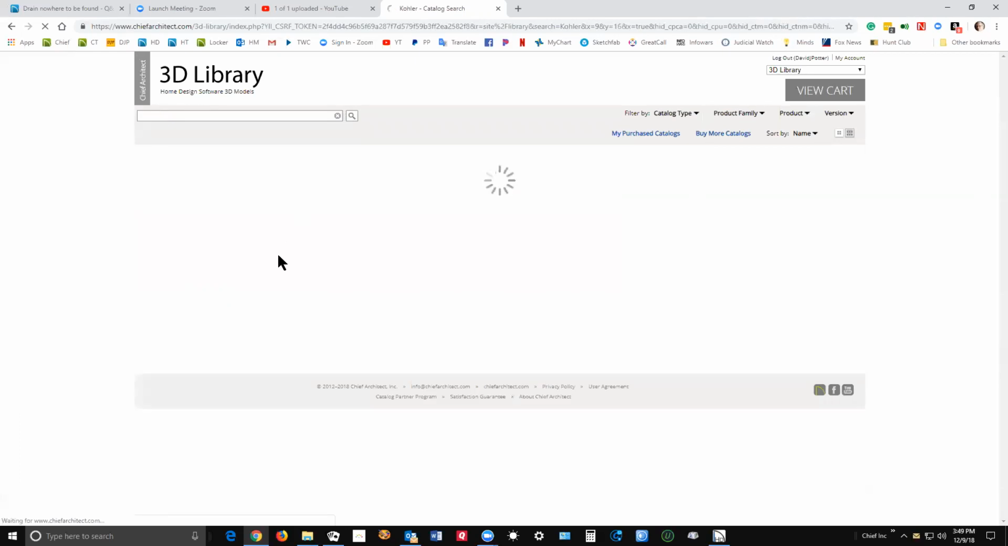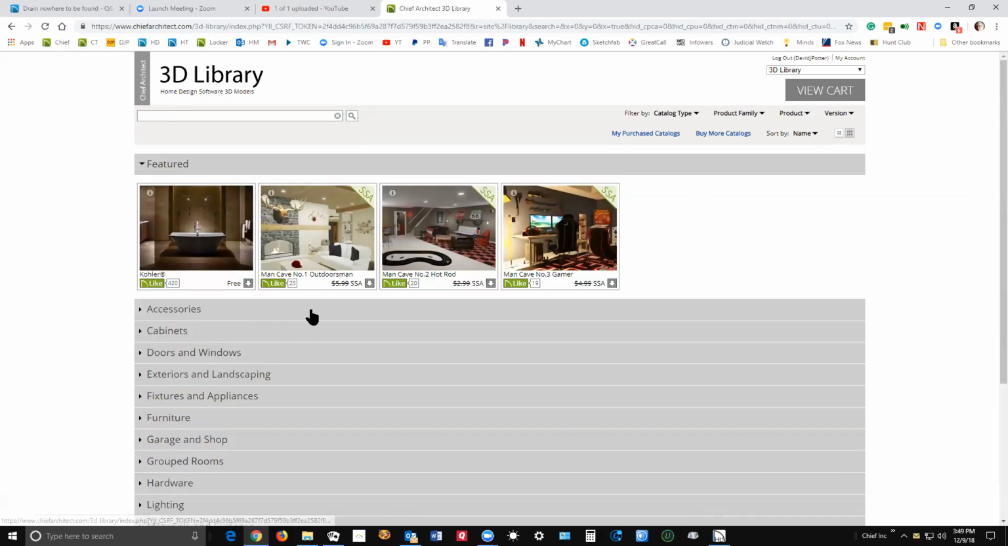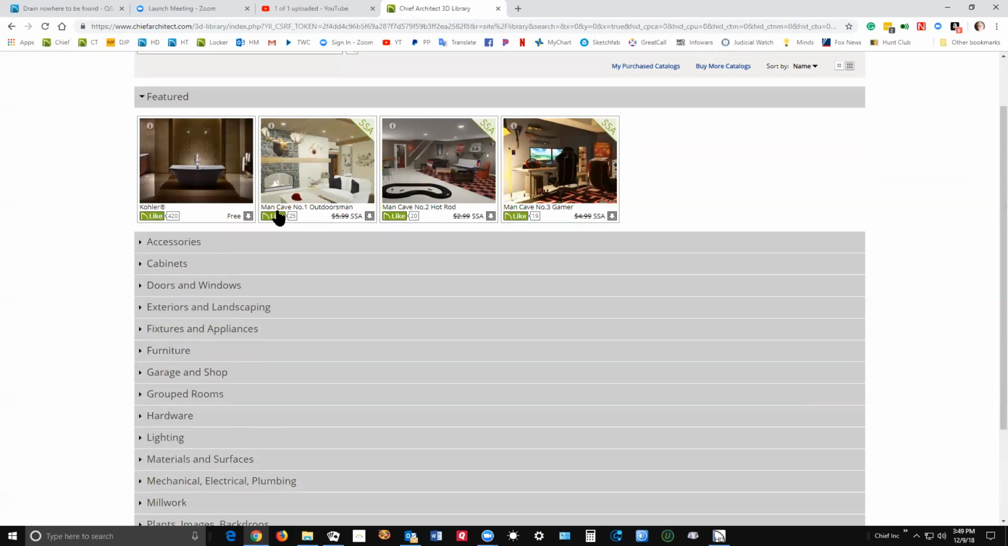Now let me kill that, go back to the main page. Some of these you'll see are marked SSA, and those are for Chief Architect Premier only. But the free ones, like Kohler, can be downloaded and installed in Home Designer Pro 2019. You click on it, you can see which versions it's good for. This is like 2019, Home Designer Pro 2018, Home Designer Pro 2017. So if you have any of those titles, you can download that.